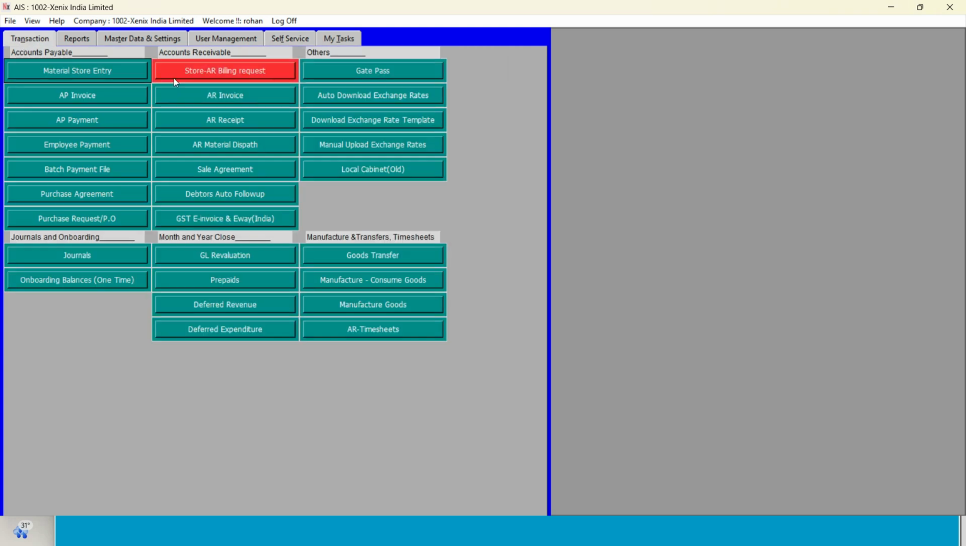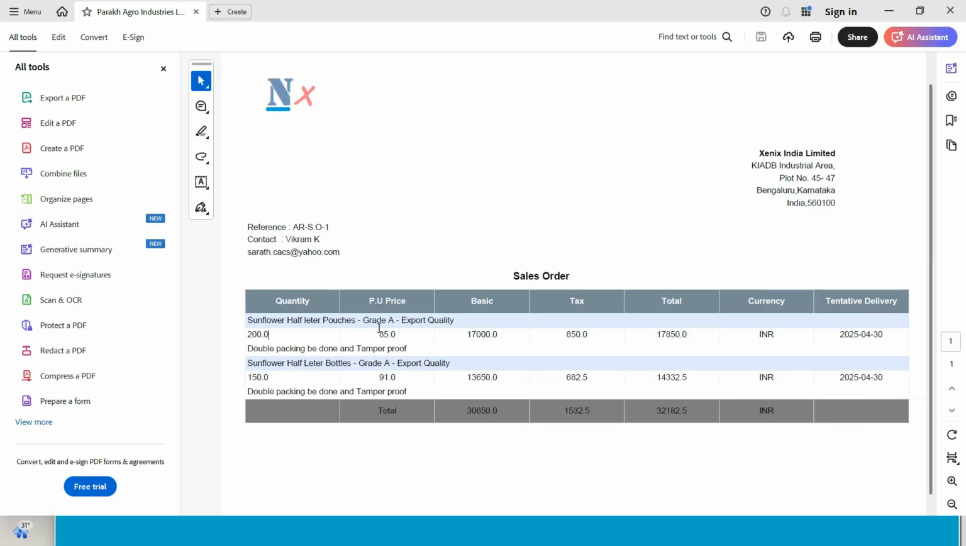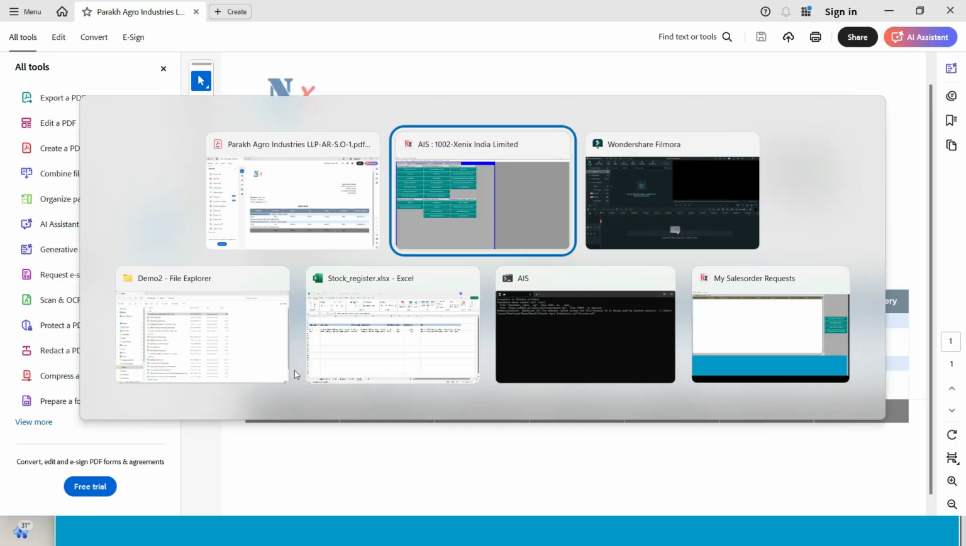Now it is the store which is responsible for dispatching those items which are tagged in the sales order in time. So let's see the sales order. The store personnel will have a look at the open sales order and the dates, and he will try to dispatch those items. He needs to dispatch sunflower half liter pouches as well as half liter bottles.